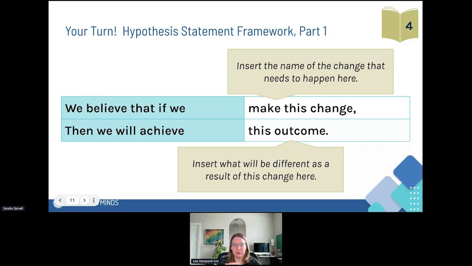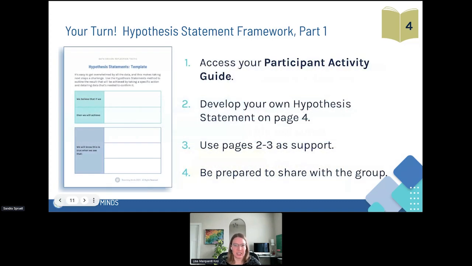So let me just show you a little bit of what that looks like in the participant activity guide itself. So the page looks like this. You're just going to do that top portion. You're going to develop your own hypothesis statement. Pages 2 and 3 actually have the same example that I just gave in the slide deck. So that will be great support for you. And then we'll give you an opportunity to, once you have your hypothesis statement, go ahead and type that in the chat. That will give us an idea of when we're ready to move on to the next item.